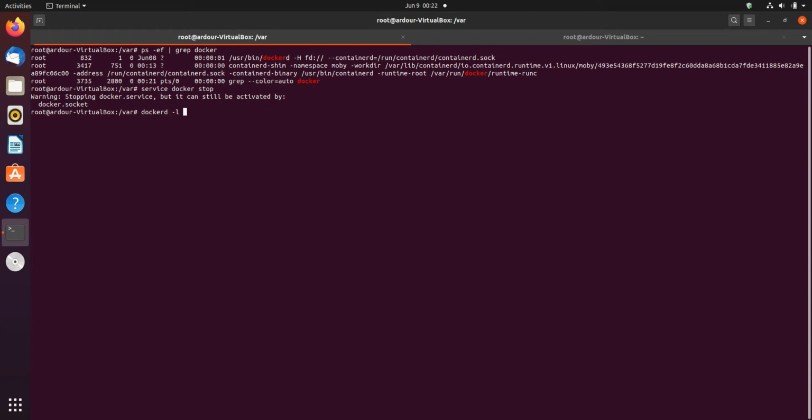dockerd. dockerd is the executable name of the Docker daemon, and -l is the option used to specify the logging level. Here we can put debug, info, error or fatal. We have four different logging levels, but right now we need to bring it up at debug level so that we can see what is happening in the background when we run commands.